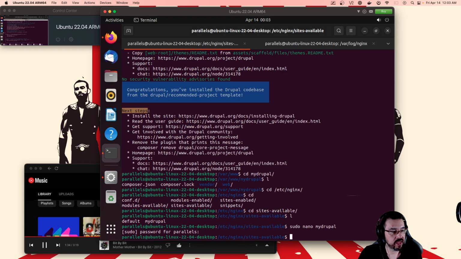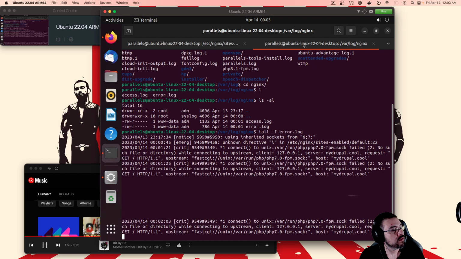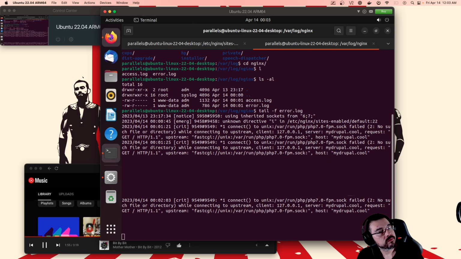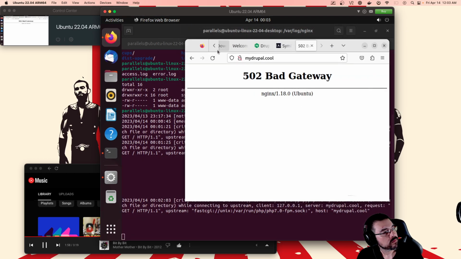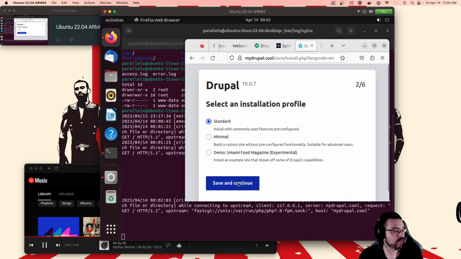Control X, Y, enter. Sudo systemctl, up arrow. No. Up arrow, up arrow. No. Sudo systemctl restart nginx. Try again. Beautiful. We have a working Drupal 10 website. We're going to, why not, go through the install.